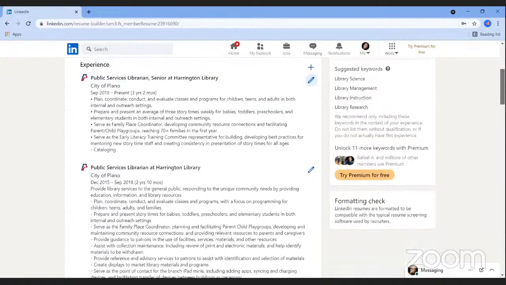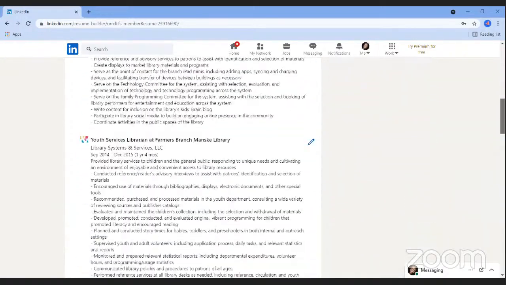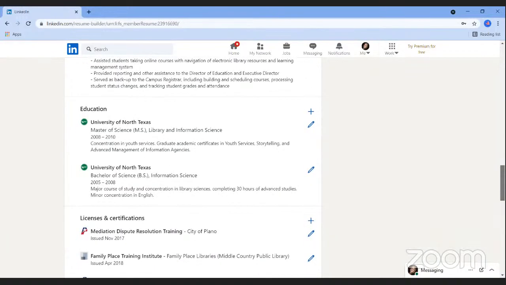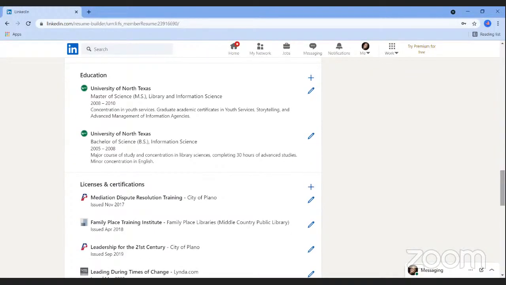Once you've got your experience where you want it, you would move on to your education. Again, LinkedIn will build this section from the entries on your profile. And I have the same 2 options that I had before. I can use that plus sign to add a new entry, or I can use the pencil icon to edit or delete individual entries.